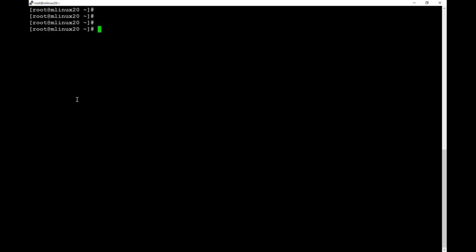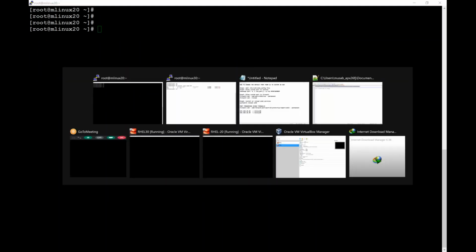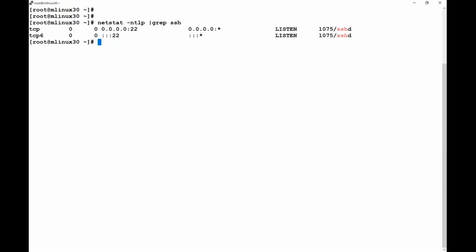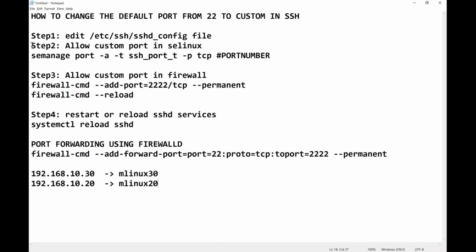Okay, now my requirement is on 10.30, I wanted to use a different port number apart from 22. I want it to work on some other customized port. So what are the steps I'm going to follow? Step number 1, I need to edit the file /etc/ssh/sshd_config. Now in this configuration file, I need to mention which port number you are going to use.